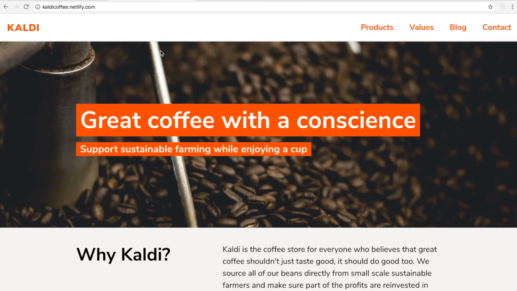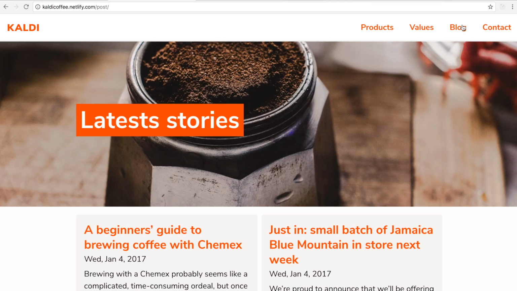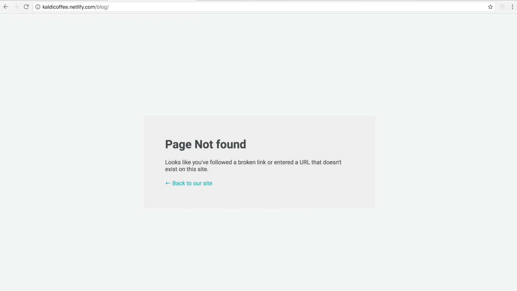Well, my site's already deployed to Netlify, and I noticed one small thing. When I go to blog, it goes to /post, which is fine. But if I go to /blog, I see this screen. And I want it to be /post, but I also don't want users to see this screen when they go to /blog.